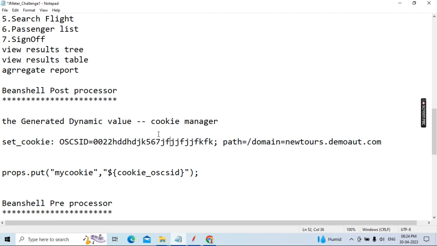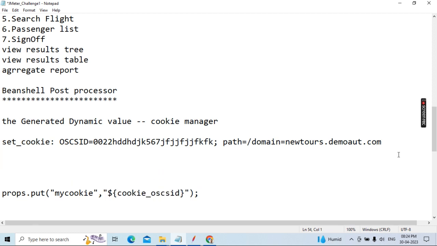Whenever you correlate, you can give, within the dollar sign, open and close the brackets, the cookie underscore OSCS ID. You can copy this one and paste it below, that's best. This is the way you correlate it. Under regular expression you can do the remaining stuff. This is the name. This is the first step we completed.